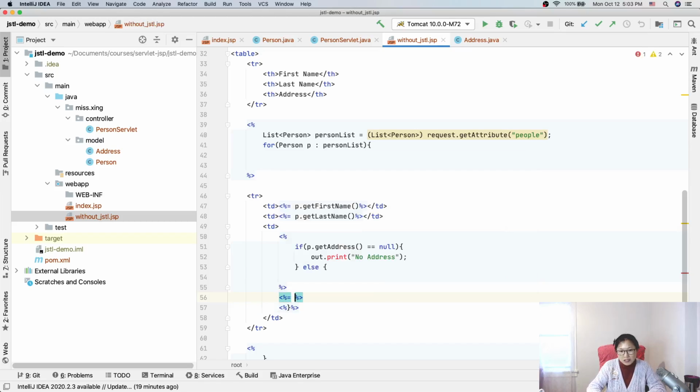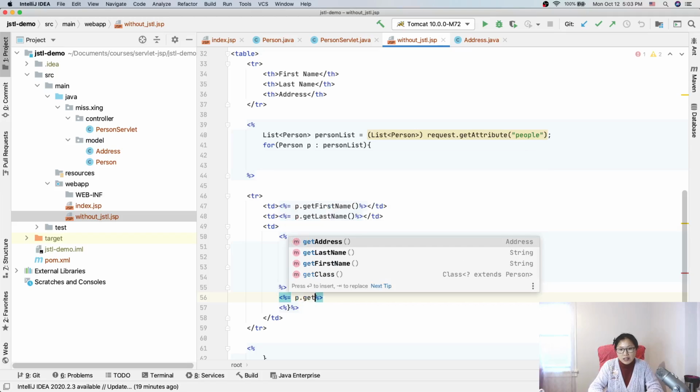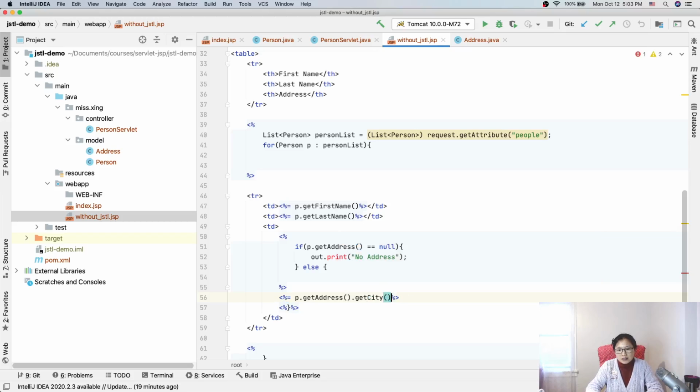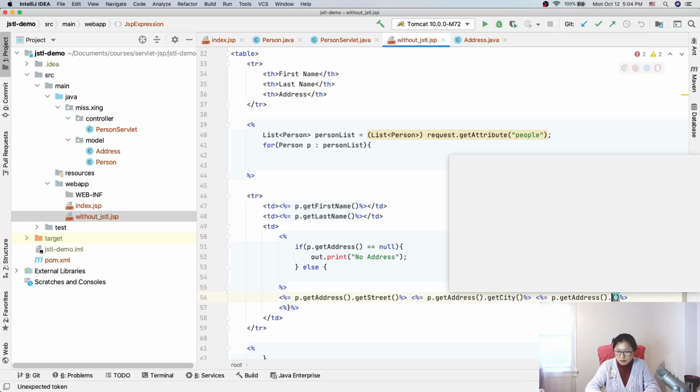I'm not sure if you can still follow. p.getAddress.getCity, and then we will add something between them. Sorry, this one let's use getCity, and this one use getStreet, and then another one which is the same thing, but this one is getState.